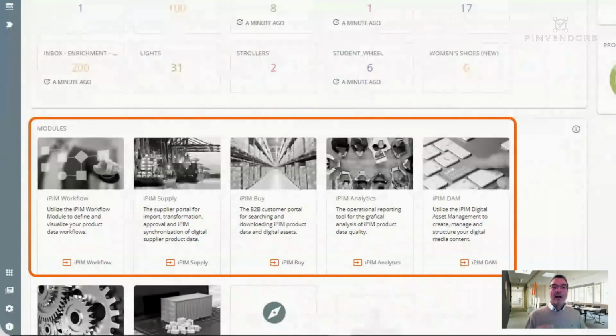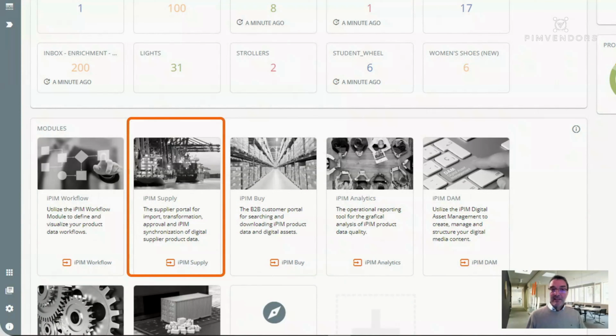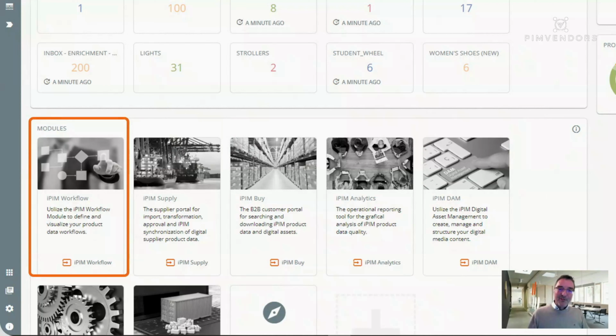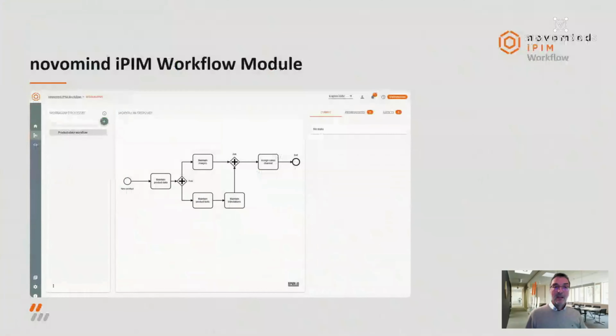The module iPIM Workflow is one of several dedicated modules for specific functional tasks within iPIM. The module iPIM Supply, for example, empowers product data onboarding from suppliers, whereas the module iPIM DAM facilitates the creation and management of digital assets and rich media. iPIM Workflow eventually, as a module, enables easy and user-friendly definition and configuration of product-related tasks.